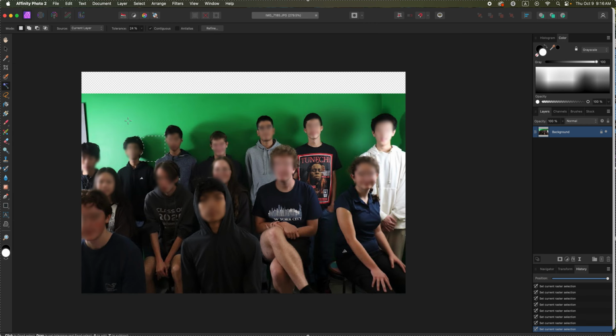Next up, we have flood select or magic wand in a lot of places. Again, I can keep adding to the selection. With the magic wand, the tolerance is really important. So if the tolerance is too high, it might select more than I actually want. If the tolerance is too low, it's going to select very small areas at once.